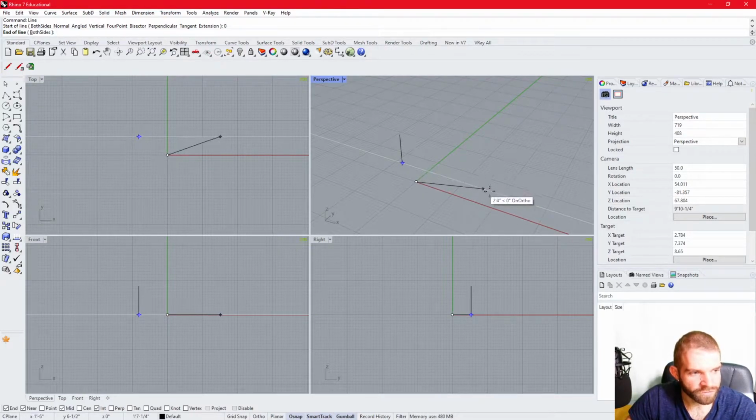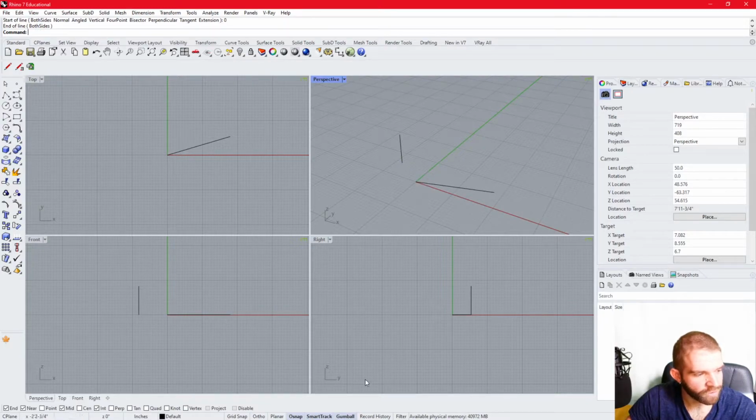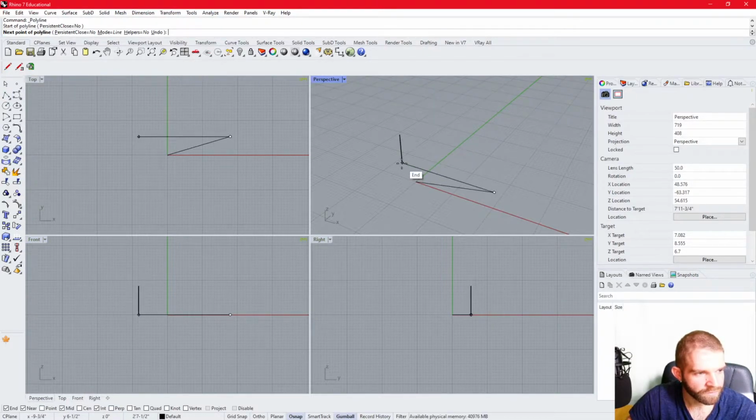This function is called smart tracking and is enabled at the very bottom of the screen right here, smart track. Turn that off by clicking on it, so it's no longer bolded or highlighted in blue. If I try to do that now with a new line segment, I'm not able to get that same guide.